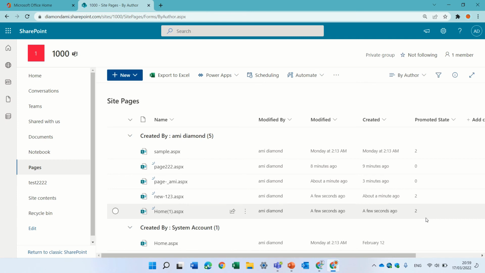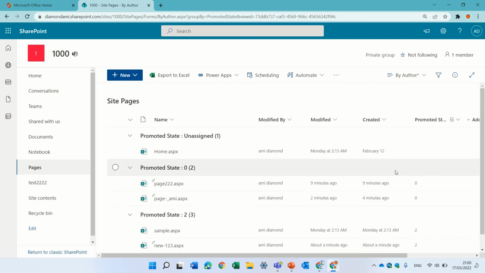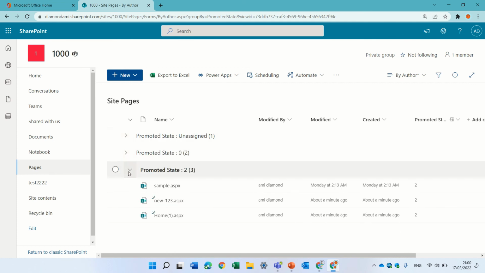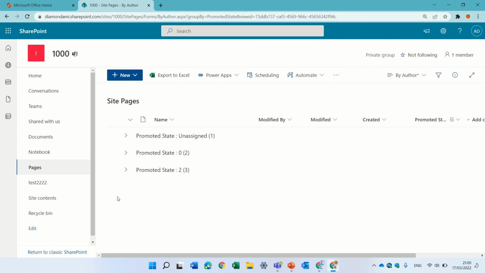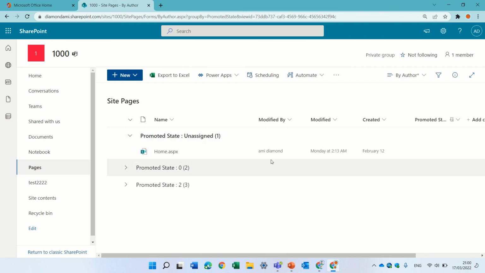So this gives us a way to identify, and by the way, we can also make a view, so we can just group it by the states, and actually you see that we have 0, 2, and 1, and the home page actually has no state because it's, I guess, a special case. So this is what I wanted to show you, and now you can identify what type of pages we have in the site pages.